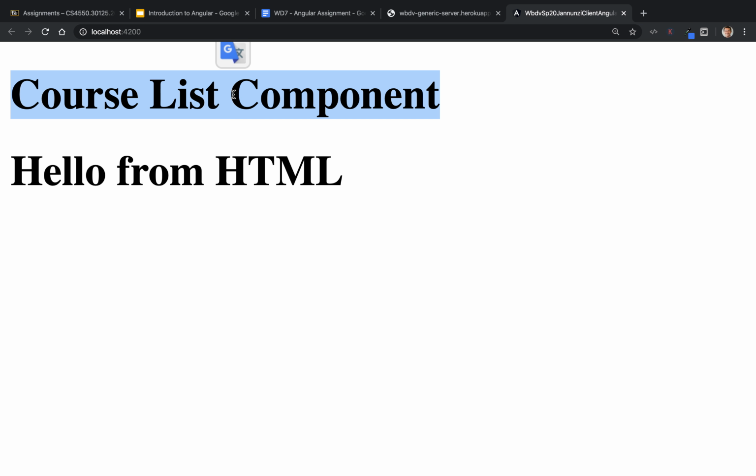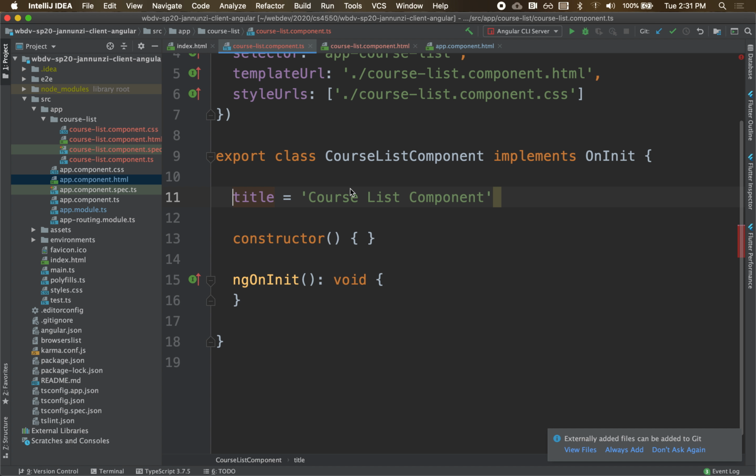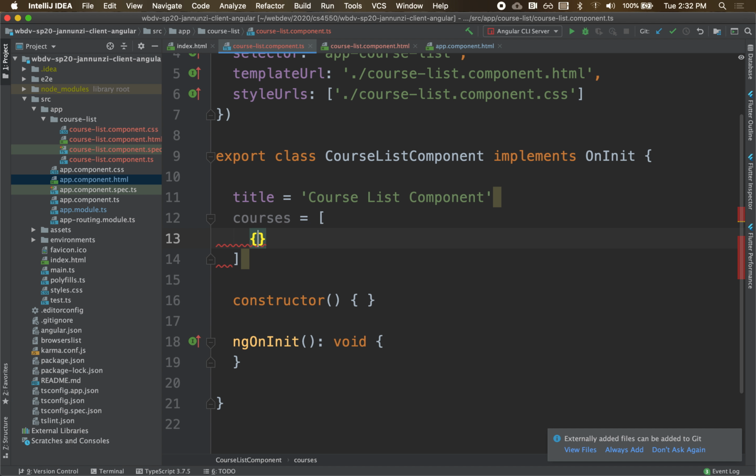Rendering a dynamic title, right, that is being declared as a variable in the class, as a class variable here. But not only strings, I can also declare arrays. Maybe I can say an array of courses. And here I might have a course that has different unique identifiers with different titles.